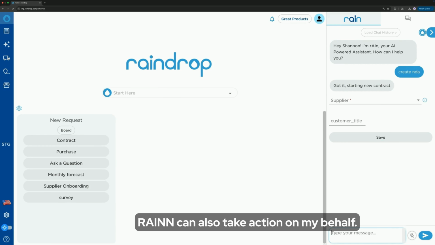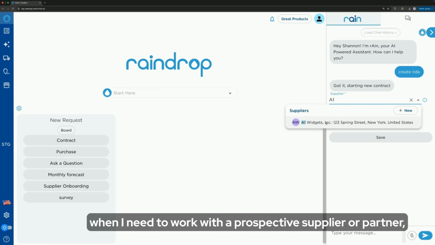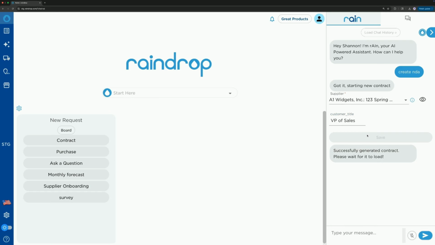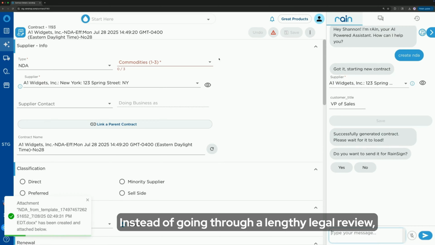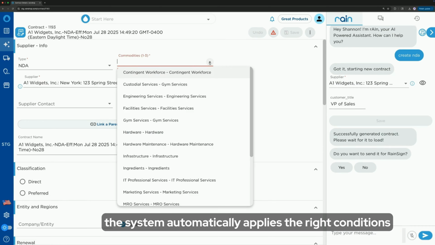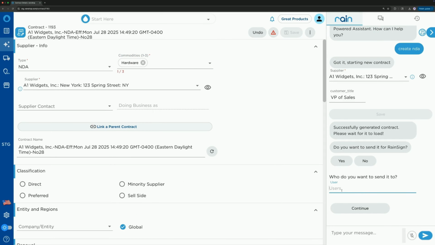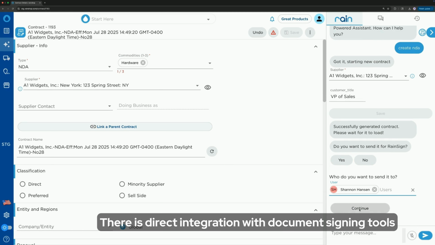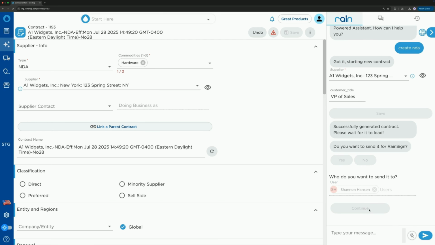Rain can also take action on my behalf. For example, when I need to work with a prospective supplier or partner, I can ask Rain to create an NDA. Instead of going through a lengthy legal review, the system automatically applies the right conditions and generates the agreement. There is direct integration with document signing tools, or I can use Rain Sign and send it directly to my partner for signature.